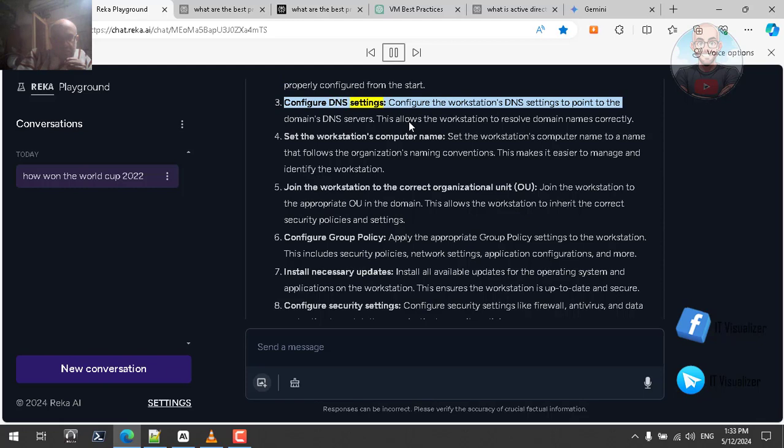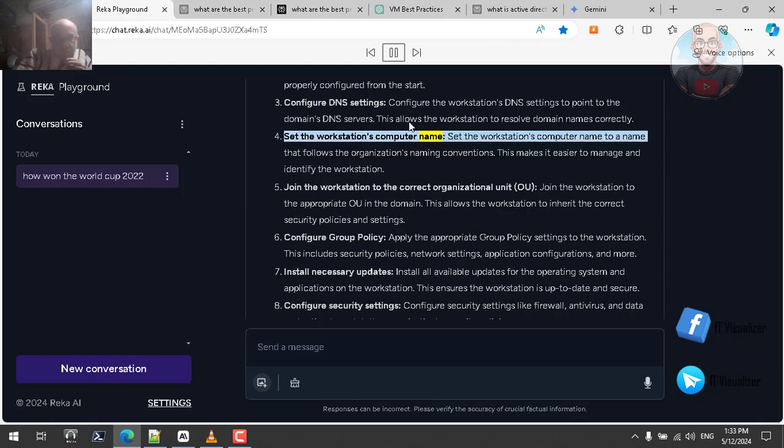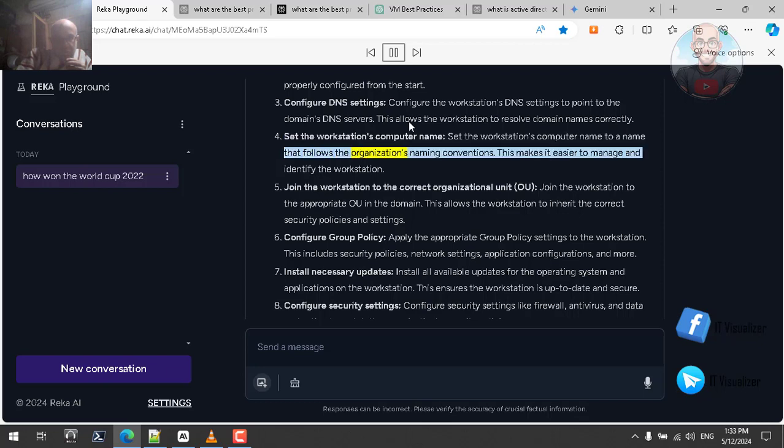Configure DNS settings. Configure the workstation's DNS settings to point to the domain's DNS servers. This allows the workstation to resolve domain names correctly. Set the workstation's computer name. Set the workstation's computer name to a name that follows the organization's naming conventions. This makes it easier to manage and identify the workstation.